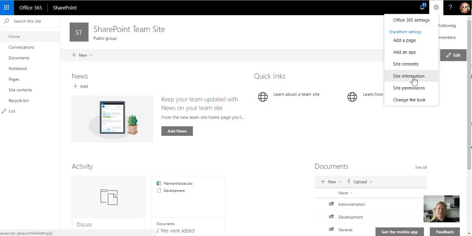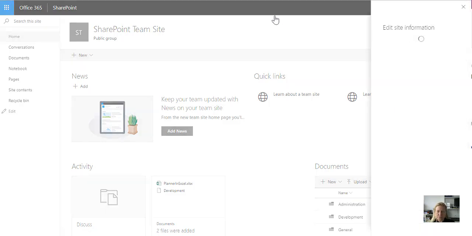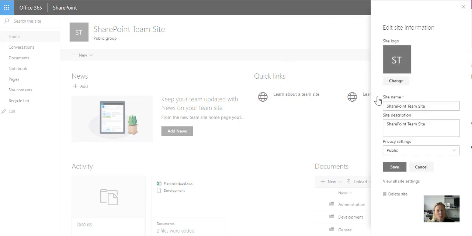So when they started updating the sites to a more modern look and feel, we suddenly went, where is the site settings? Okay, we got so confused by this. So if you go to site information, then you'll see it opens up directly for you to be able to change the site logo here, the site name, the description, and your settings. And you'll also see view all site settings.